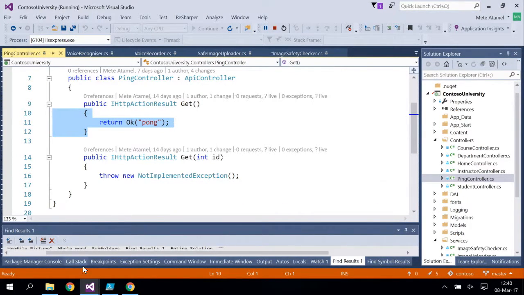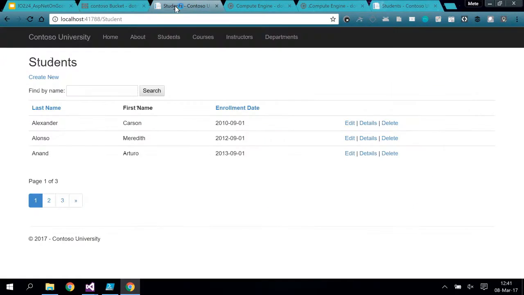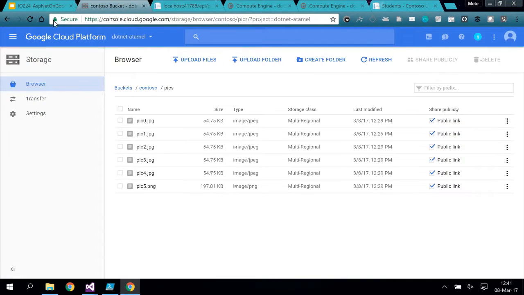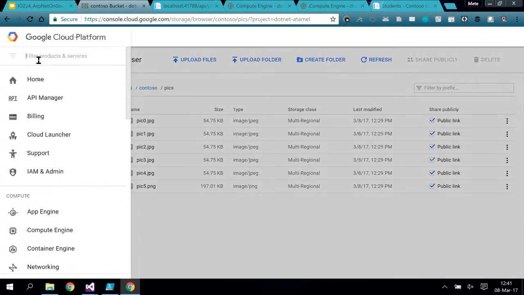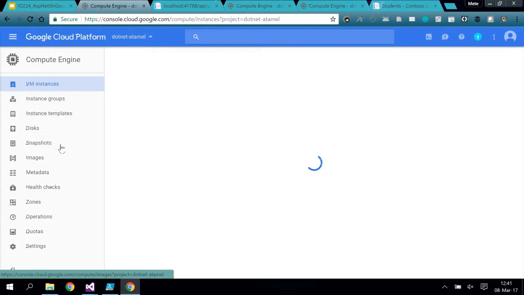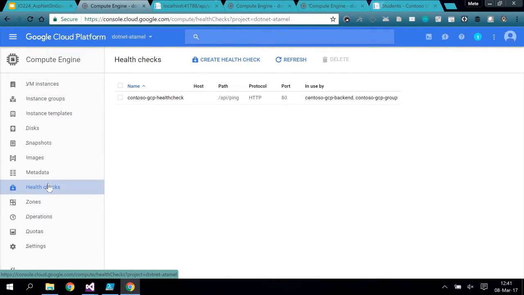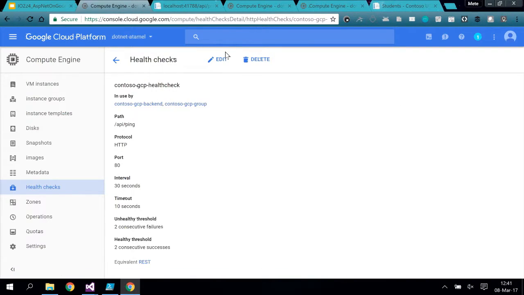So I have this ping controller, and if I go back to my app and do API/ping, it just tells me pong, nothing interesting. But what you can do is go to Google Cloud Console, and under Compute Engine, then health checks, you can create a health check. I already have one, but let me show you how that health check looks.